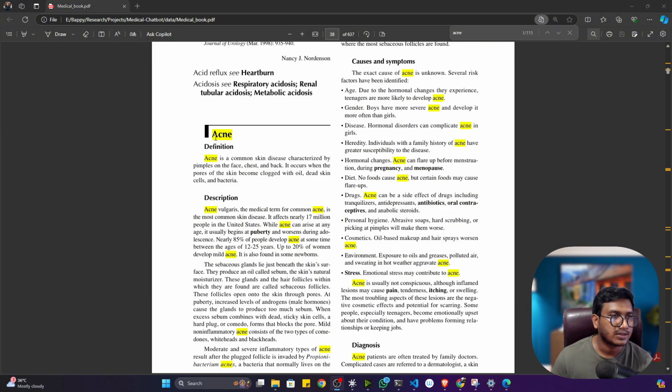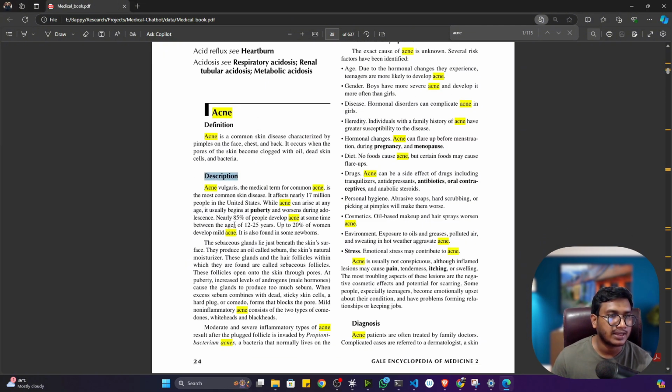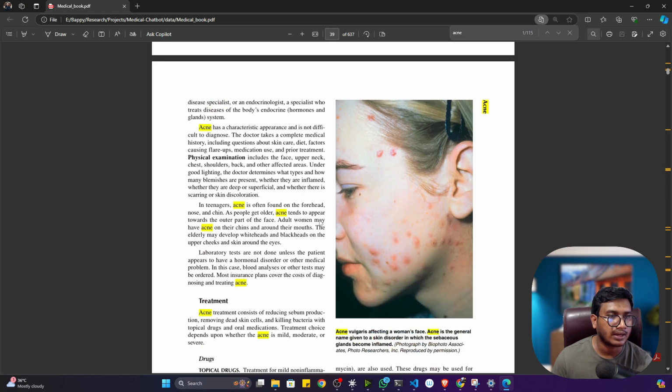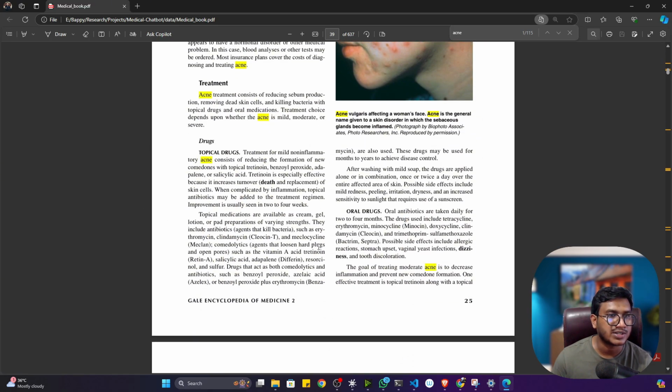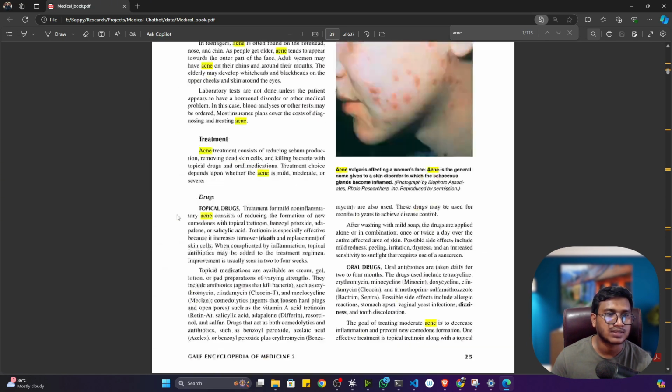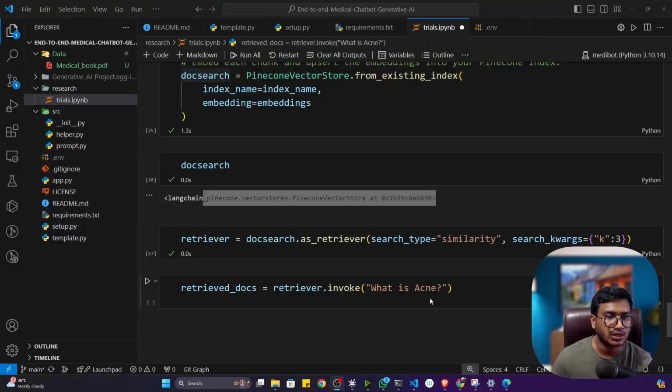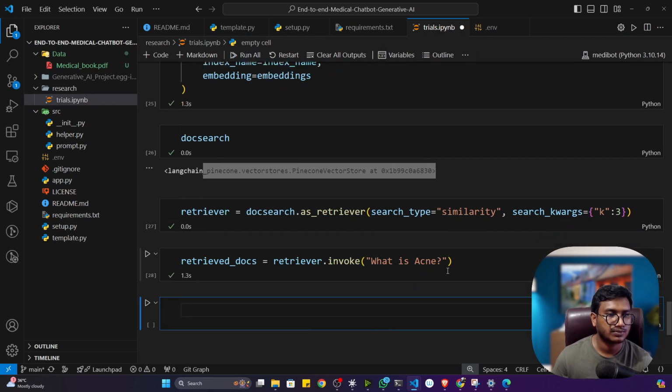So guys, as you can see, this is the acne disease, what is acne and all. You can see acne and acne-related treatment, medicine, they have suggested each and everything. So I'll ask one question here: what is acne? It should give me the relevant answer for acne from my knowledge base. Now let me execute and let me show you.